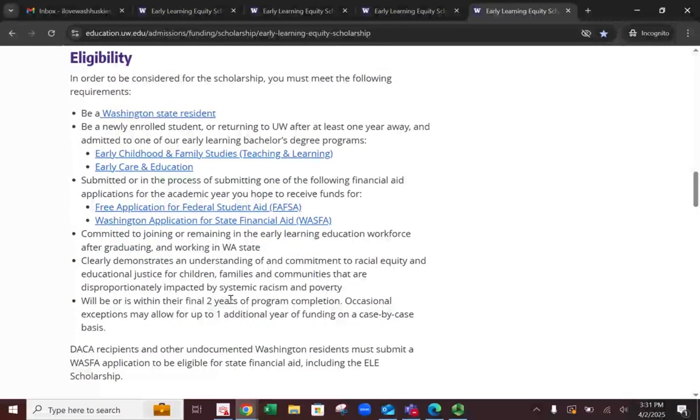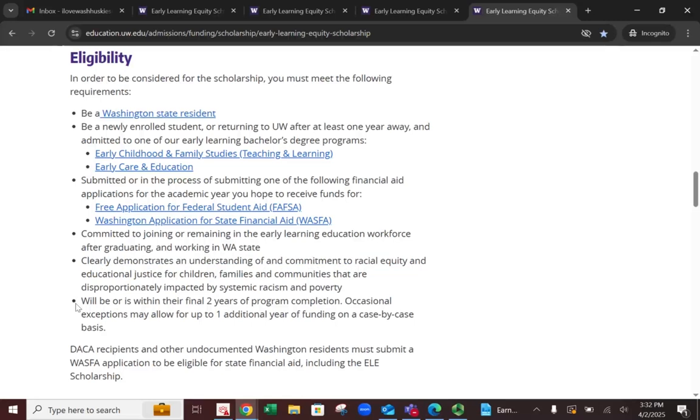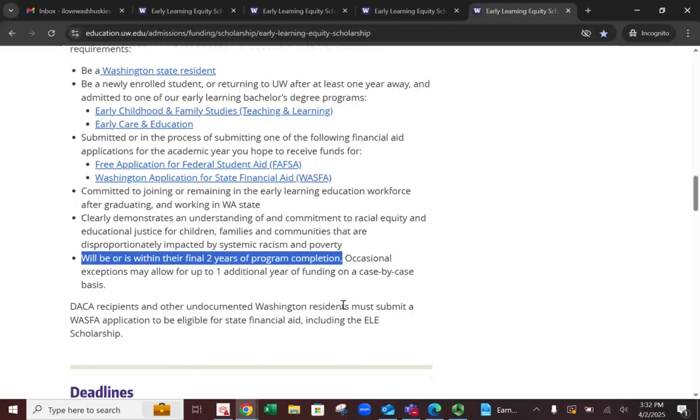One, you have to be a Washington State resident. You also have to be enrolled or have applied to Early Childhood and Family Studies or Early Care and Education. You also have to have applied to FAFSA or WASFA. Also be committed to joining or remaining in the early learning education workforce after graduating here in the state of Washington. You also have to demonstrate an understanding of and commitment to racial equity and educational justice. And then be or going to be in your final 2 years of program completion, because this is a 2-year-long scholarship.